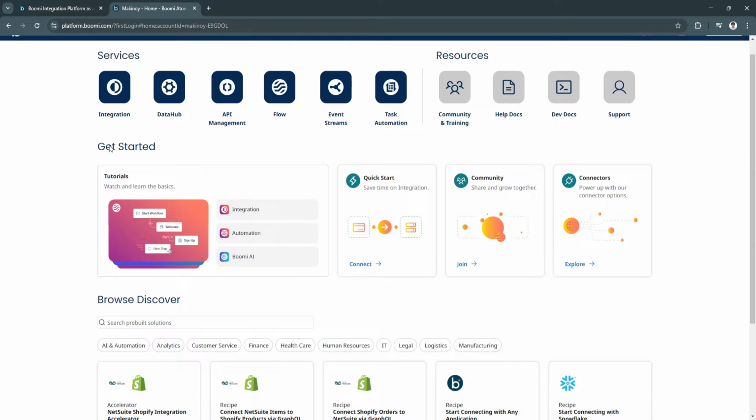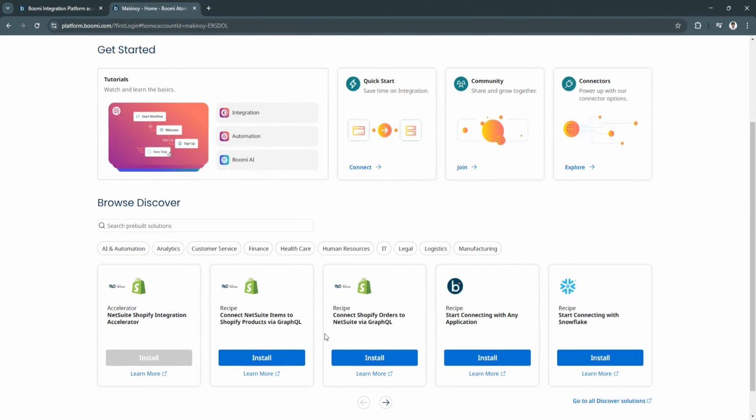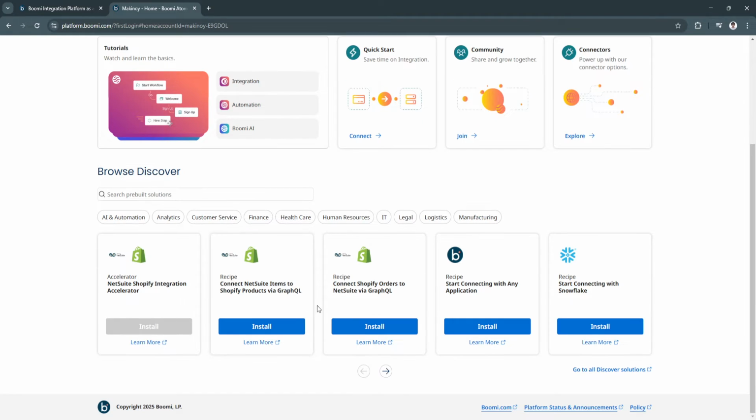They also have this Get Started section right here where you can watch and learn the basics using these tutorials. You can also click here on Quick Start to save time on integration. You can also join their community and explore their connectors. When you scroll down, you will see a bunch of different connections. We have this recipe right here to connect NetSuite items to Shopify products. You can start connecting Boomi with any application, and you can click here to discover solutions.